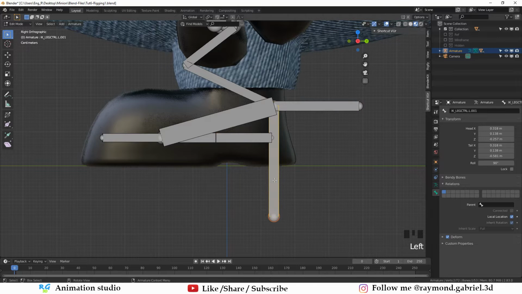Let's rename some of the bones. Select this bone, rename this one to main controller, as this will be the main controller for the whole leg. Rename this bone heel roll control.L. Then rename this bone to anything.